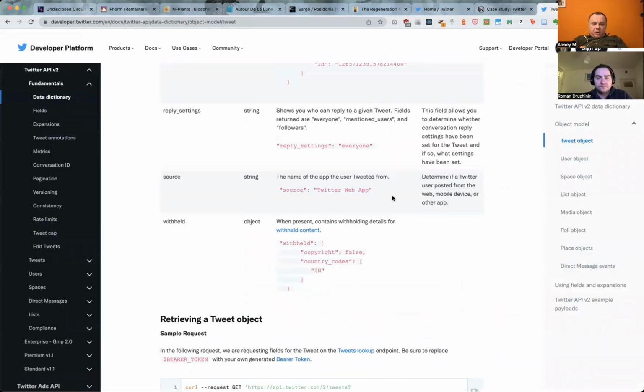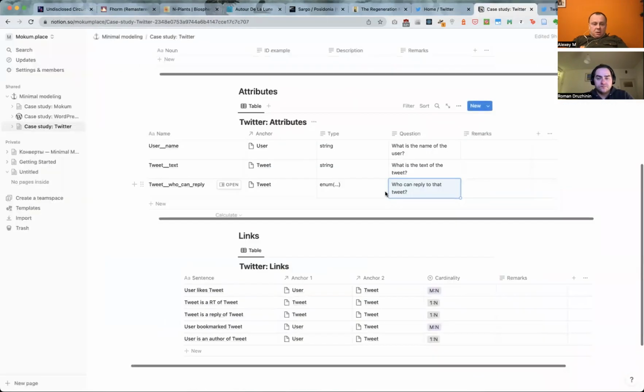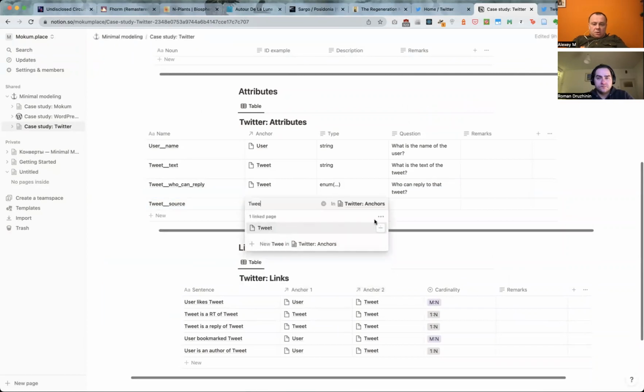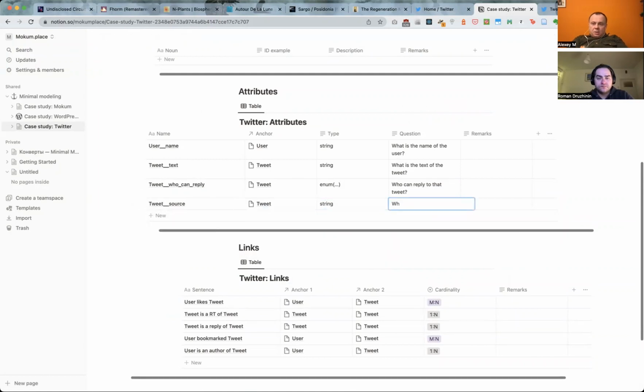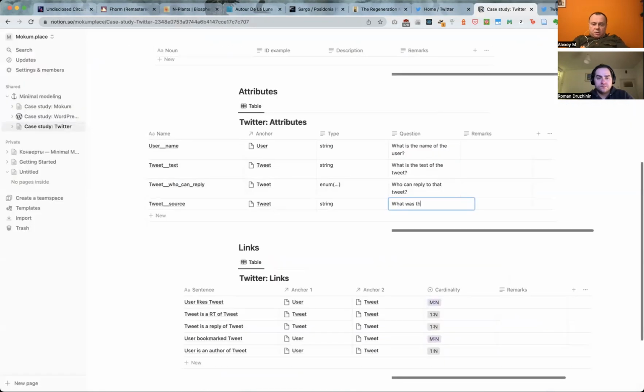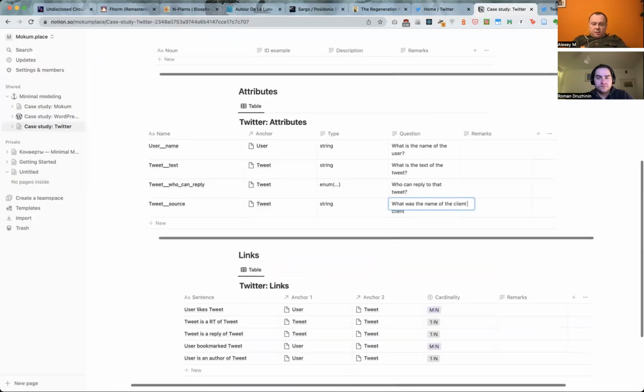Source, the name of the app the user tweeted from. All right. New tweet source. Tweet string. What was the name of the client app? Right.